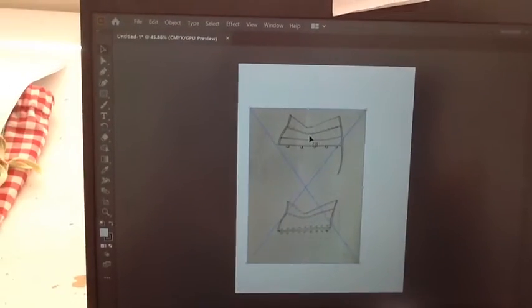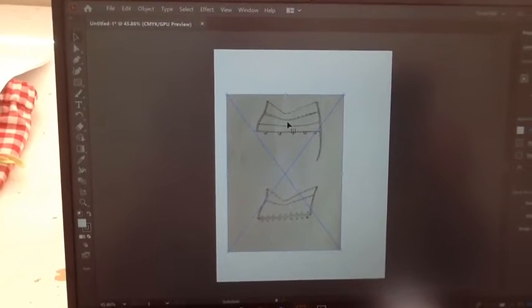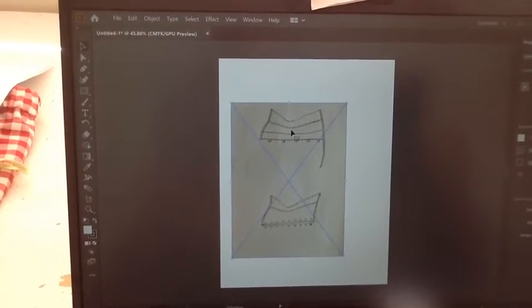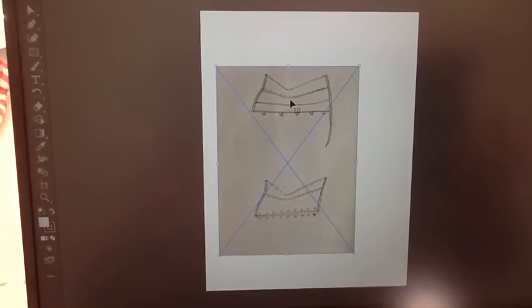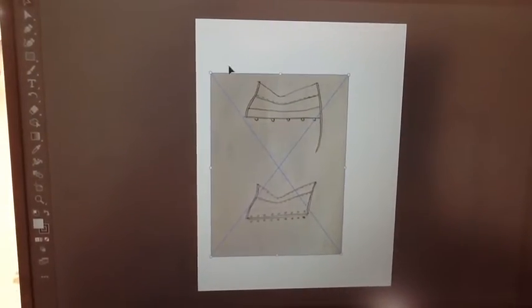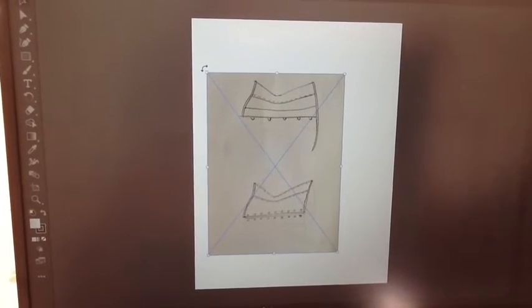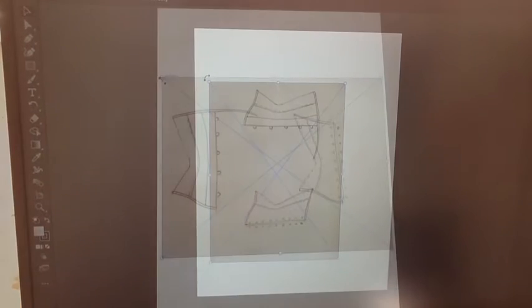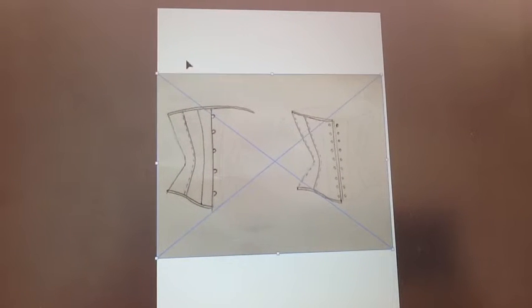Open up Adobe Illustrator and open up a print or a letter option, and then find and place your corset and scale it so that it fits appropriately. And you might need to rotate, wait for the double arrowhead to come up, so that it's on your page properly. Press shift when you're rotating or scaling so that it stays in proportion.